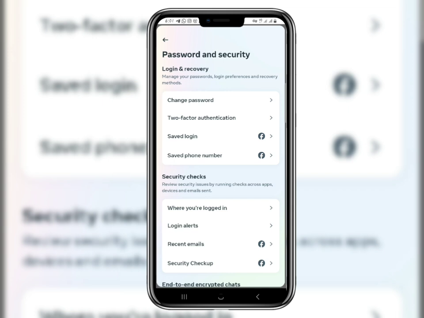Then there are security checks. These are the phones where this account is currently logged in. When I click on where you're logged in, they will list the phones that this account is currently logged in on. From there you can delete. I don't know why my network is slow. You can delete the phones or devices that you don't want this account to be logged in on again. So let's say I've deleted this account from my cell phone that was stored.